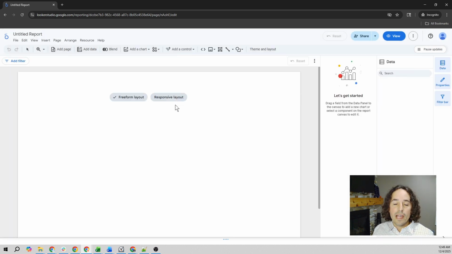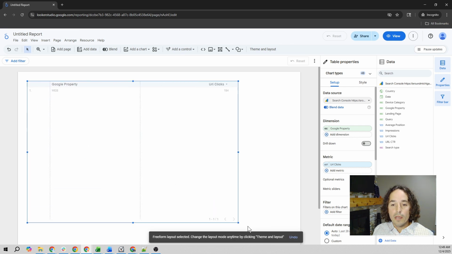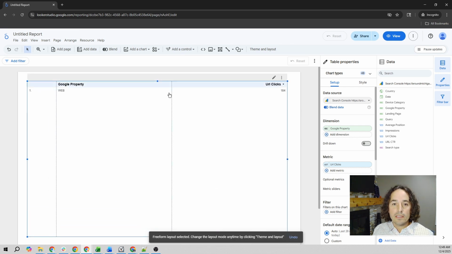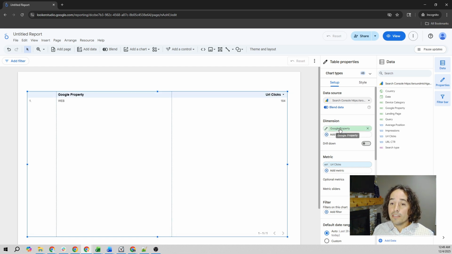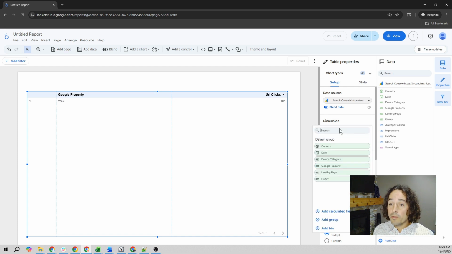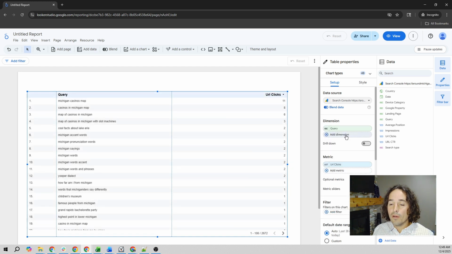So the next thing it's going to ask you is what style of layout you'd like. You want a free-form layout for this report. You're going to stretch a little rectangle out so you've got some room to work with. Give yourself a little room at the top because you're going to put a date range control filter up there. Then you just need to start selecting your dimensions. The thing we're most curious about out of the gate here, of course, is our queries. So that gives us our keyword data. You'll see we'll start populating over there.